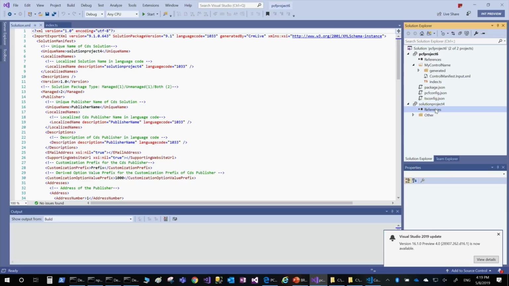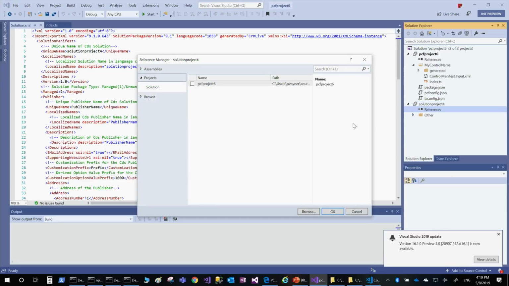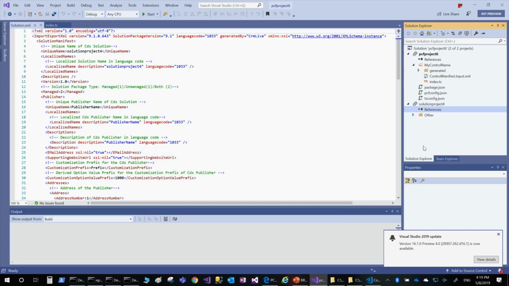The last step remaining is for me to add a reference, just like you would within any other Visual Studio project. Here, as you can see, the project that I just created using Visual Studio is right here and available. I can add it as a reference, and it performs the same actions as the CLI did.